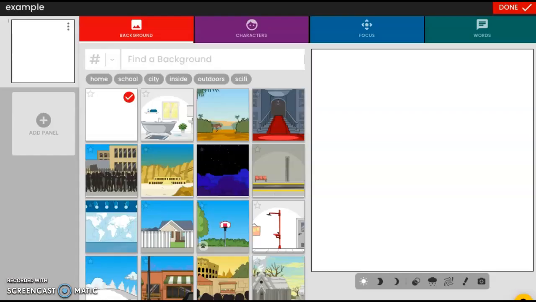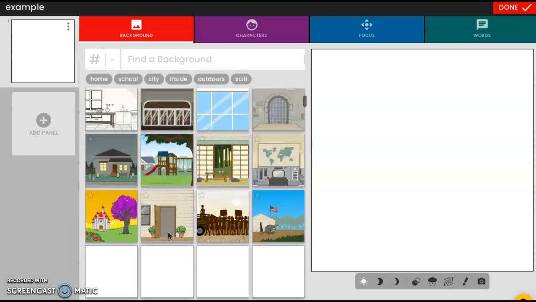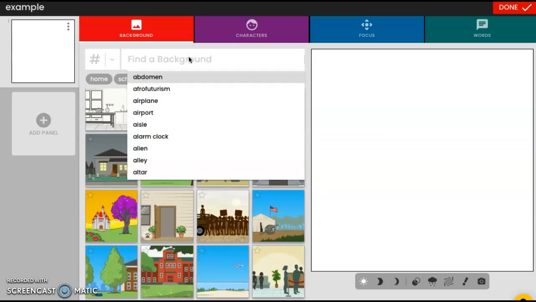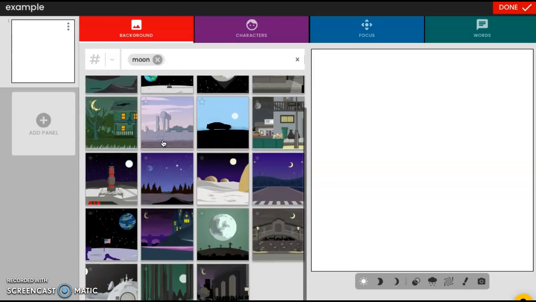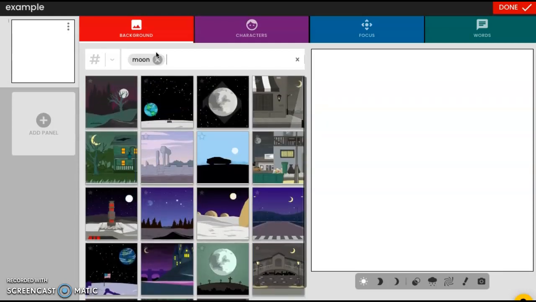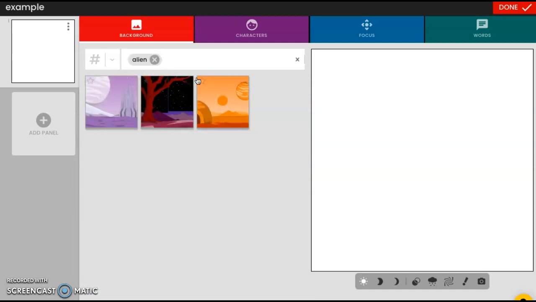So once you have logged in and created an account, you will click create comic, and then it will take you to this page. This is where you will start putting your comic together. So first off, you will start with your background. And it's really cool because you can choose from all different types of backgrounds. For the sake of our lesson plan, we're going to type in, I don't know, maybe moon. And it gives you different options and different pictures. And you can also do maybe alien. And it will show you a background and stuff.